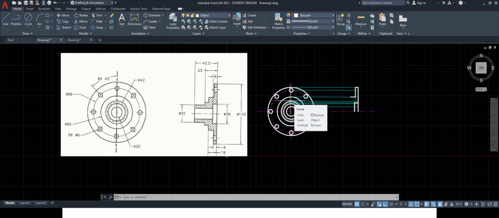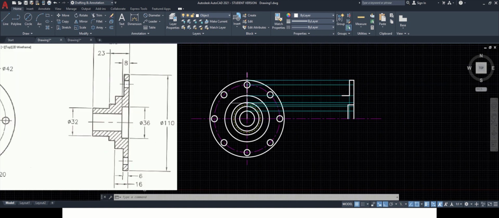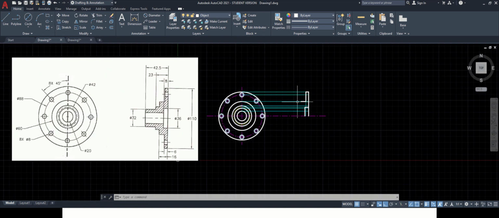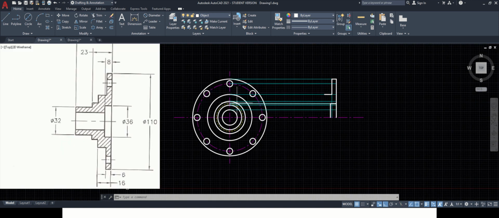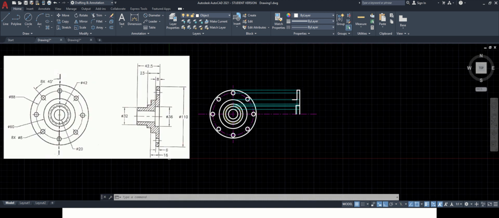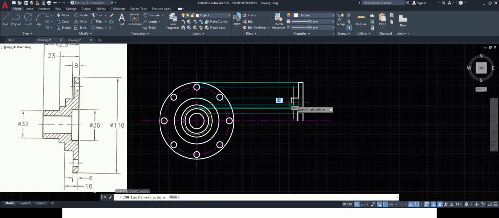Up to 36. No, up to this 42. So I will go to line command. From here up to 42 line I will take the projection.